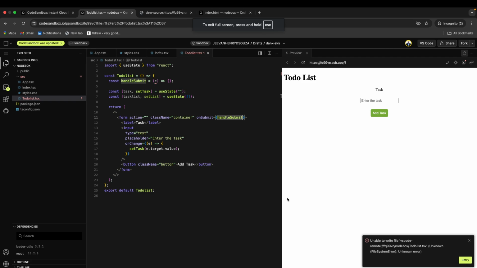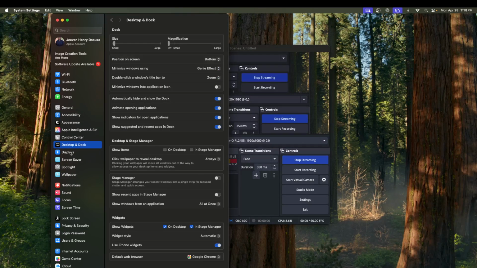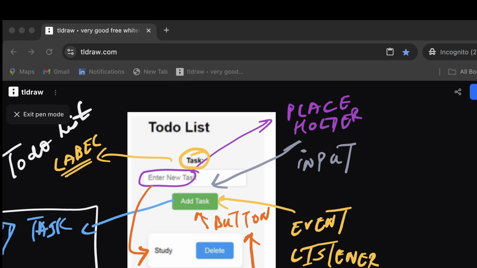So now let's see what is happening in here. So let's open. Okay, just let me check if my displays. Yeah, let's drop this one now. Let's have the sidecar.